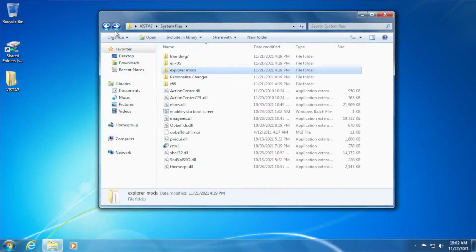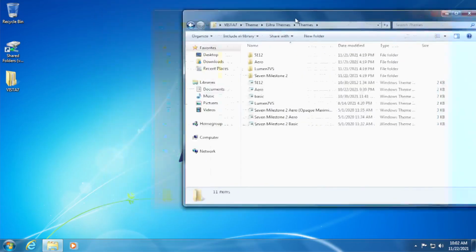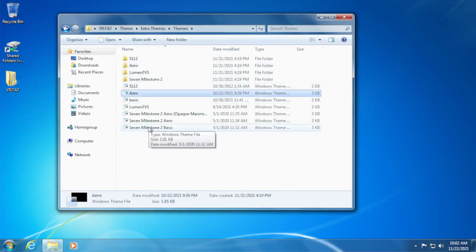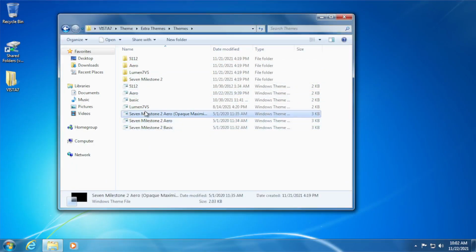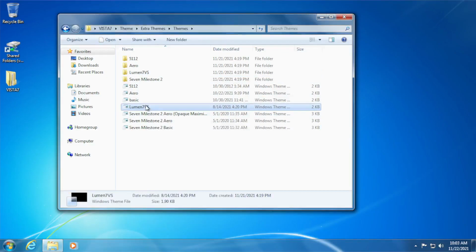So now we'll head back into the theme folder and go to Extra Themes and then Themes. And here are all of the themes that are included. In addition to the Vista theme, which is the arrow theme as seen here, we've also included the 7 Milestone 2 theme, which is a very similar looking theme to the Vista one, with somewhat of a 7 twist. We also included Lumen VS, which is a good theme that's really well liked by a good friend of ours. And we've also included the 5112 theme, which is the Vista Beta 1 theme, if you recall what that looks like.